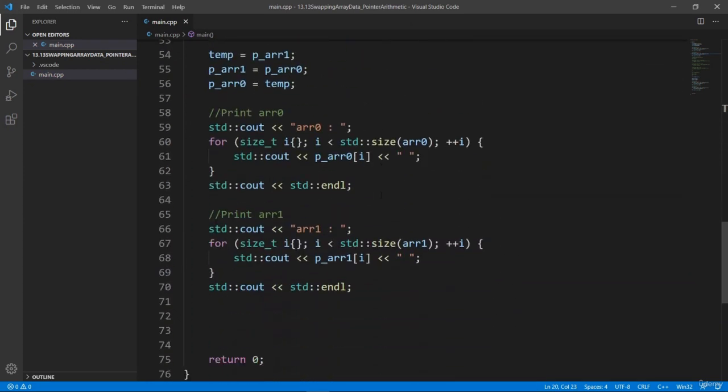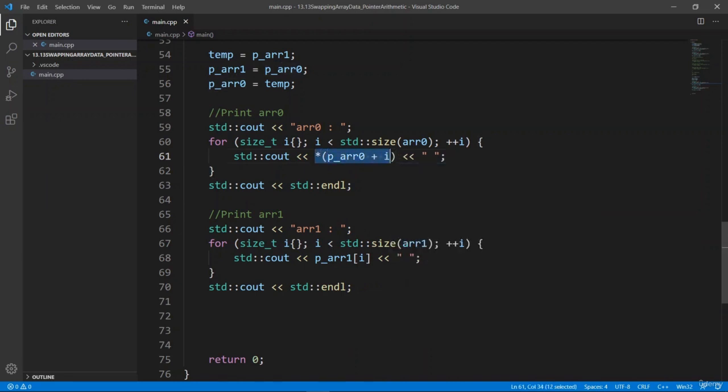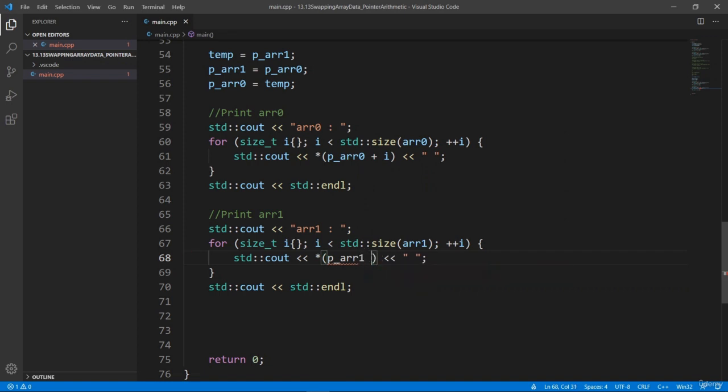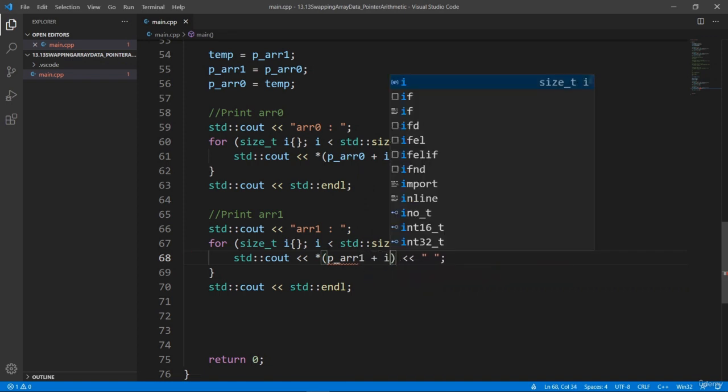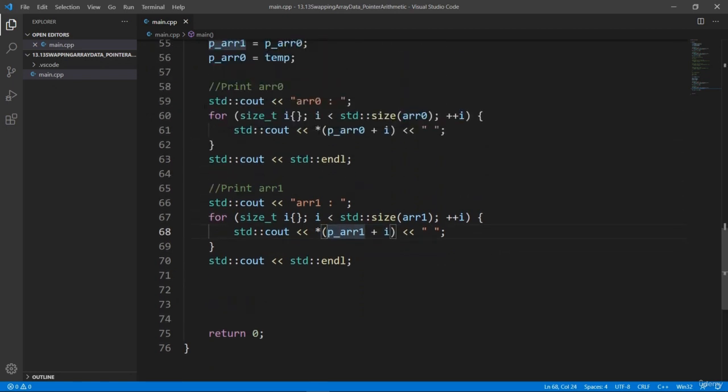Let's go down where we print again, and we're going to basically do the same thing. So we're going to dereference p_array_0, and we're going to target the elements that we want to print with pointer arithmetic here. And let's do the same. So we're going to change this, array 1, that's what we should use, and say plus i. And this is going to target the element we want, and it is going to print exactly the same thing.